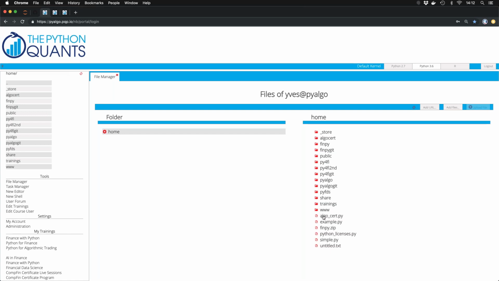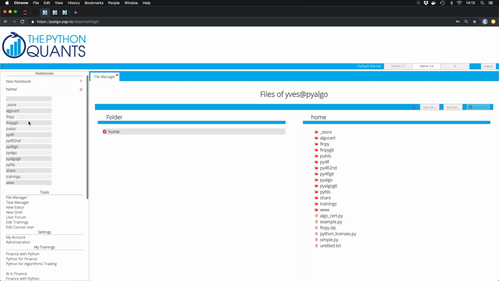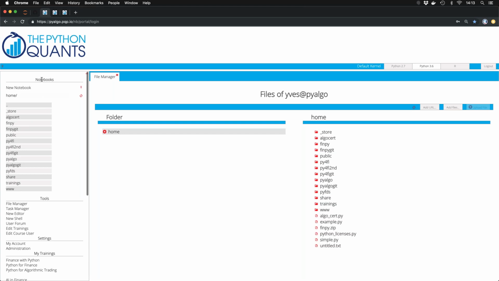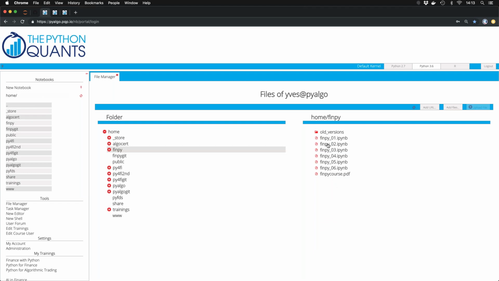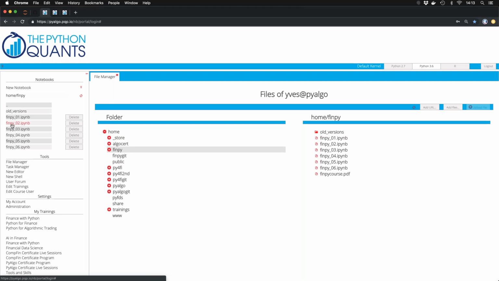You see already the major difference in the file manager. I see files that are not shown on the left-hand side. Again, this is just related with regard to notebooks. And when I now go to FinPy, for example, you see in FinPy that we have here different notebooks. I can here click on FinPy as well. And we see notebooks as well, but only the notebooks. What you notice here is FinPy course PDF. This is not shown here because, again, this is just for notebooks. The file manager gives you access to everything.